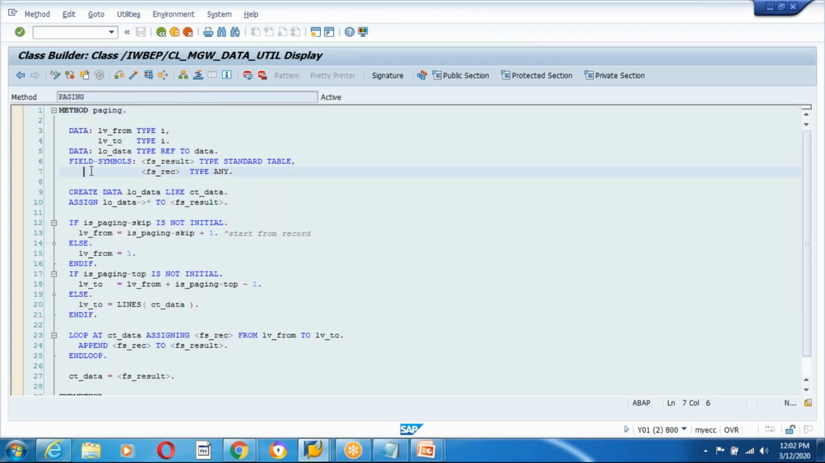See the logic they have used, field symbols. If the skip is not initial, see guys, LV_FROM equals skip plus one they have taken, and top is, see another logic also they have written. If top is not initial, LV_TO equals from plus top. Maybe here they have added a minus one. See, so there is a bug in my code.